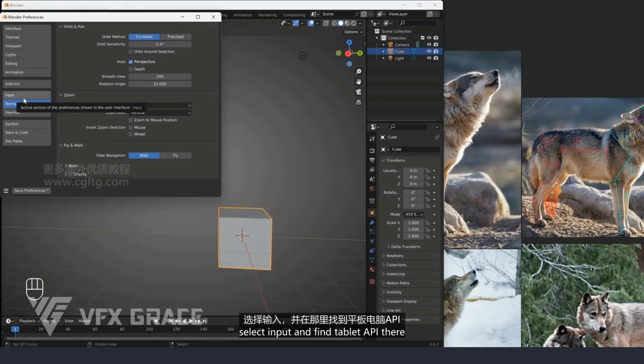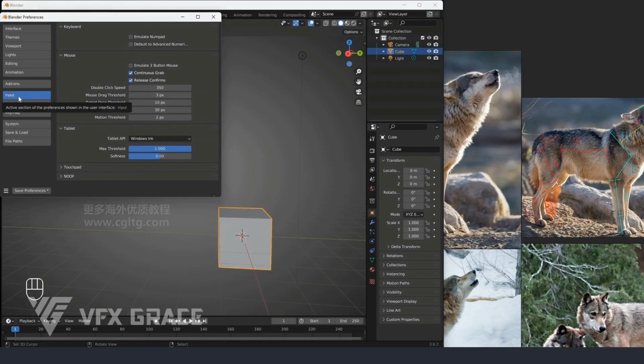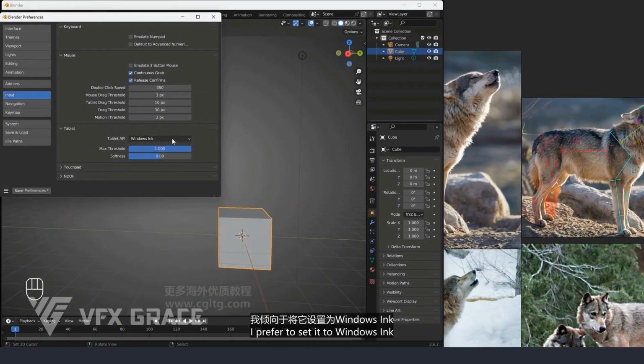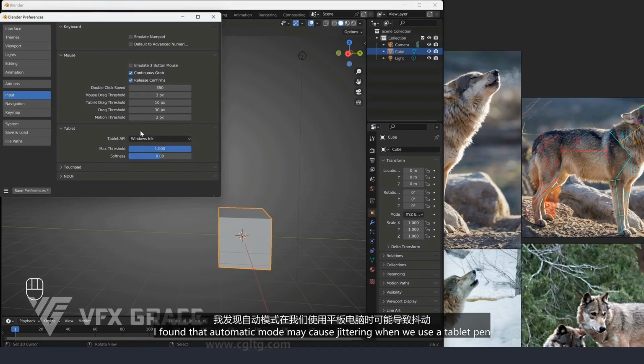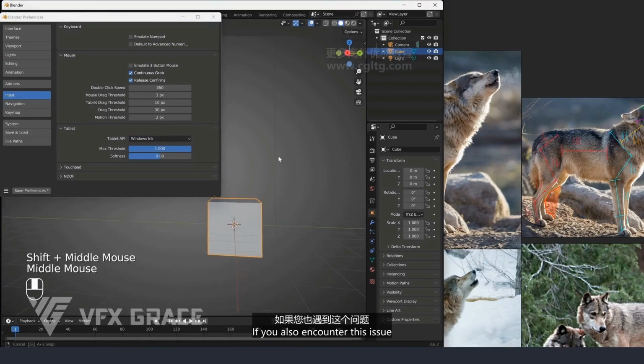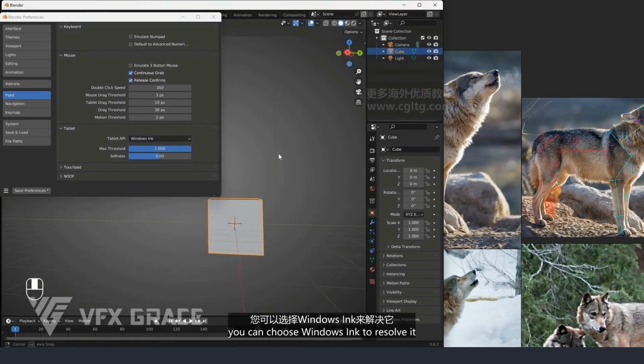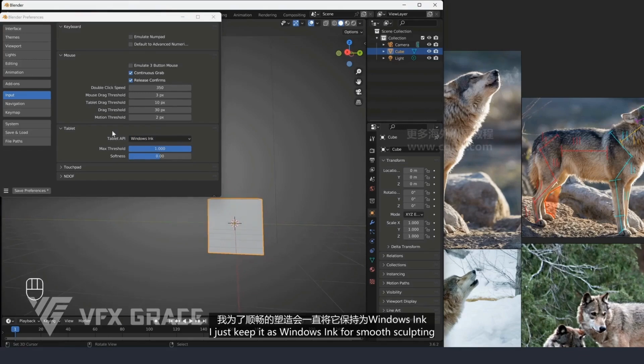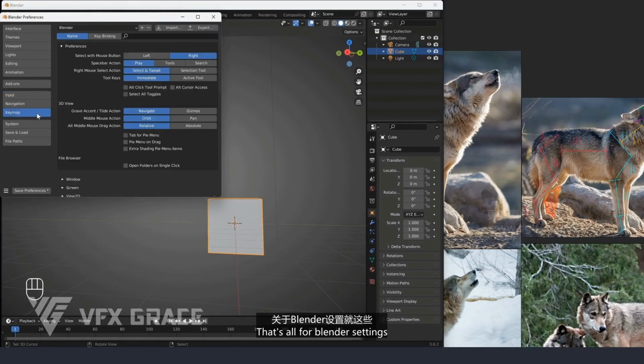Select Input and find Tablet API there. By default, it's automatic. I prefer to set it to Windows Ink. I found that automatic mode may cause jittering when we use a tablet pen. If you also encounter this issue, you can choose Windows Ink to resolve it. I just keep it as Windows Ink for smooth sculpting. That's all for Blender's settings. Except for those mentioned above, everything else remains the default.